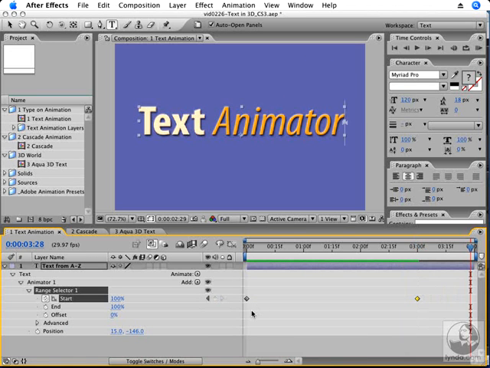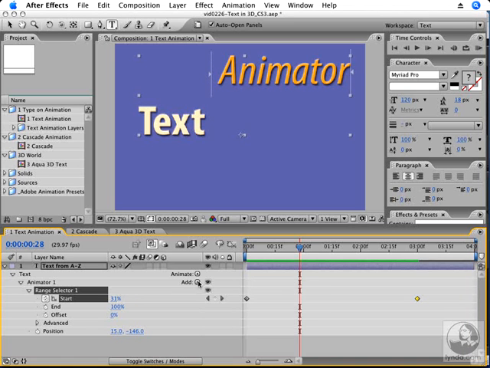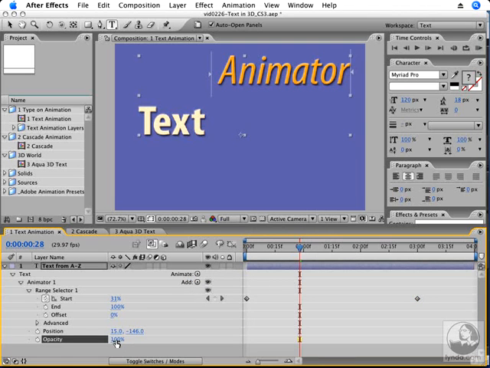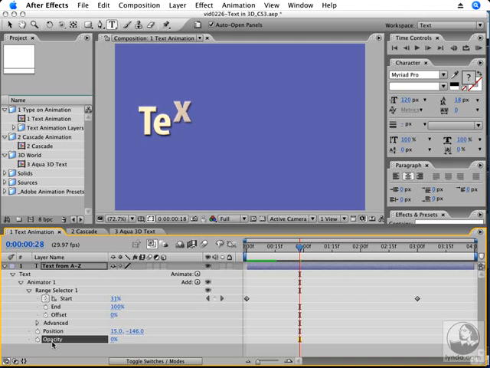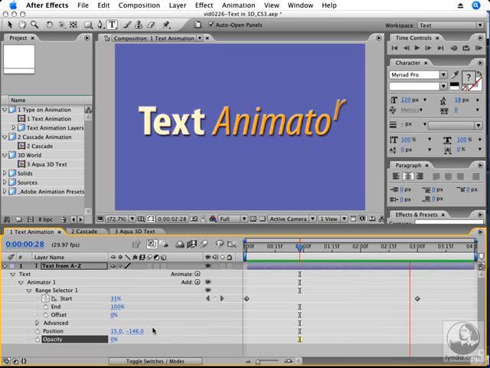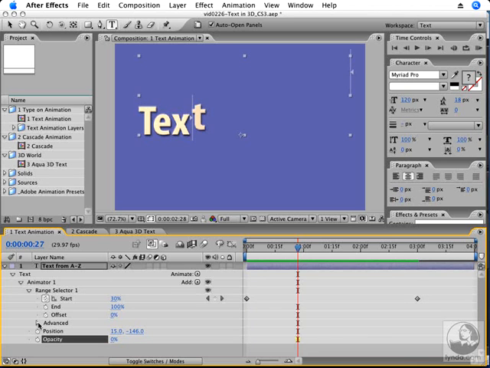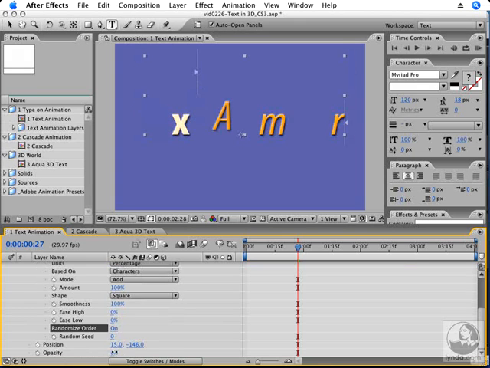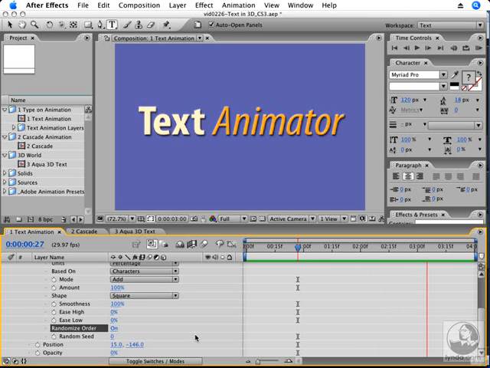If you want to add more properties to your animation, all you need to do is click on Add, Property, and select another one. A very handy one is opacity, because it allows you to animate characters without moving them off screen. For instance, if I set opacity to 0, I can have my text drop into position without having to move it off the top of the screen. Another variation you might like is to twirl down the Advanced section of the Range selector and under Randomize Order, click it and turn it on. Now when I RAM preview, the text still animates, but it animates in a random order, one character at a time.